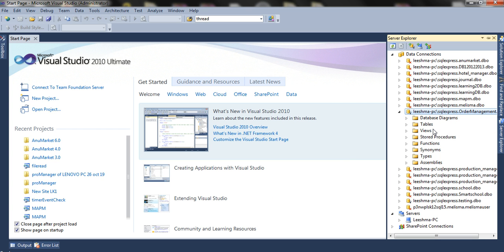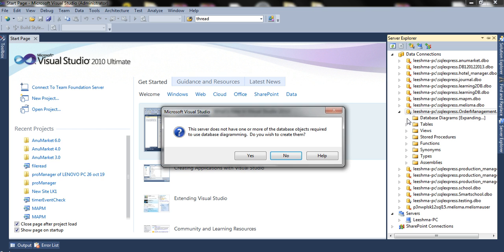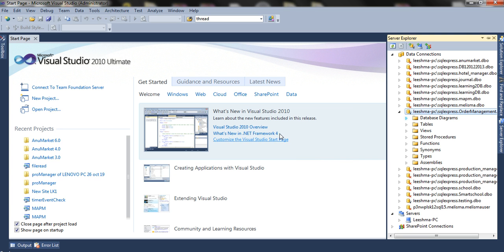Click this arrow, database diagrams. The server does not have one or more database objects required to use database diagramming. Do you wish to create them? No. Actually, why has this message come? Because there is no table. You can see tables, nothing. That is why the database diagram was asking whether you want to create a database diagram or not. Now stored procedures, functions, synonyms, types, assemblies, these items I will explain later.